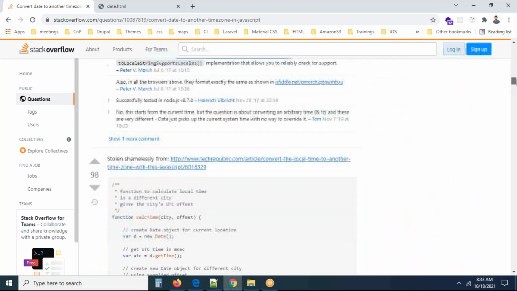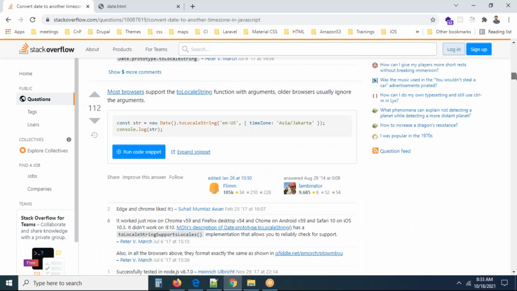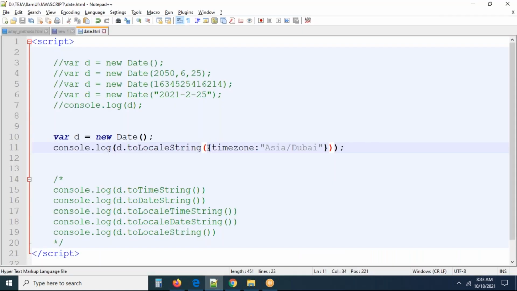Oh, yes. This is the parameter missing, guys. Actually, sorry, en-US we have to pass as the first parameter. toLocaleTimeString takes two parameters. I think this is the first parameter, en-US, and then timeZone: Asia/Dubai. Correct? Any spelling mistakes? Nothing, right? Asia/Dubai.